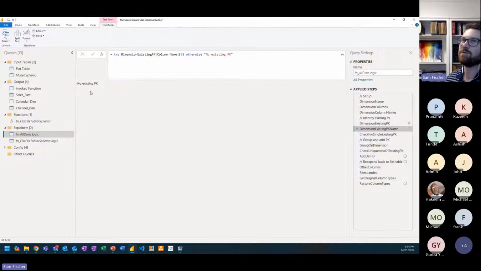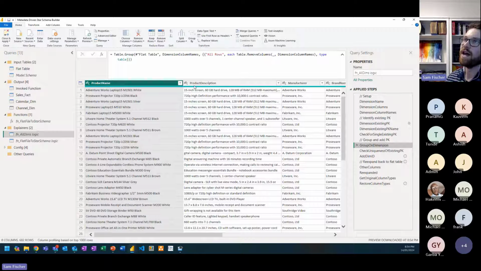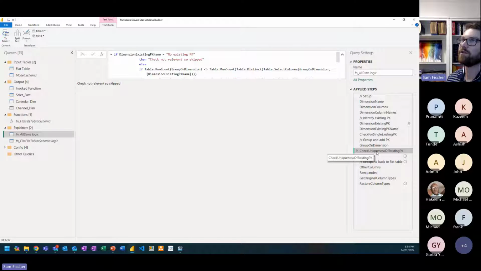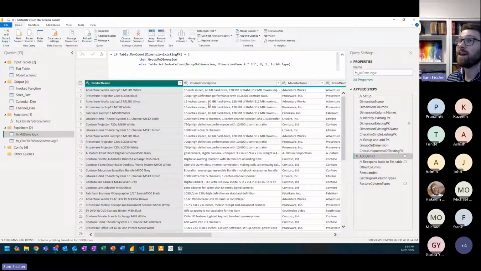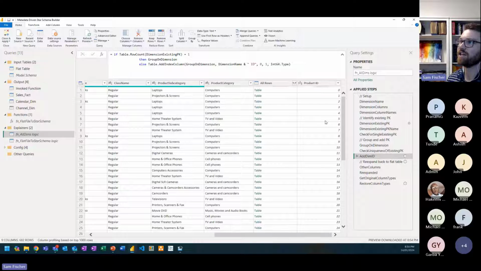That's not too much of a concern for us. We've seen that there's no existing primary key. And then we can just skip down to the next few steps where we can, again, group on all of our product dimension values. We don't need to check the uniqueness of the existing primary key because there is no existing primary key. But then, because there isn't one, we're going to need to create one. So that's where this add index column finally comes back into it. So it's generated our product ID just like we did manually.